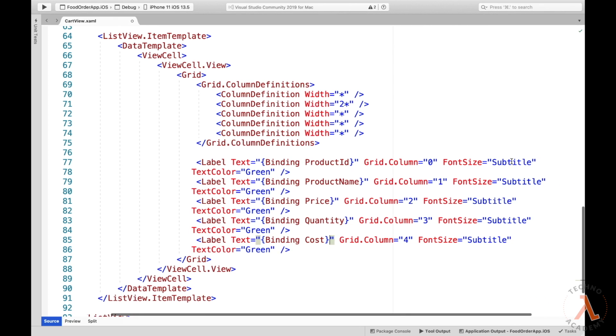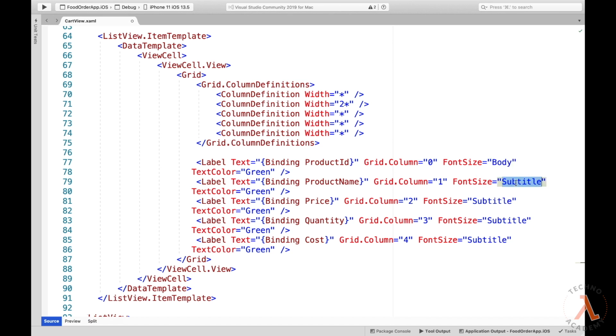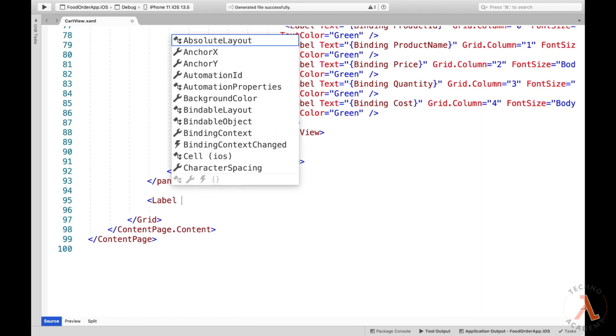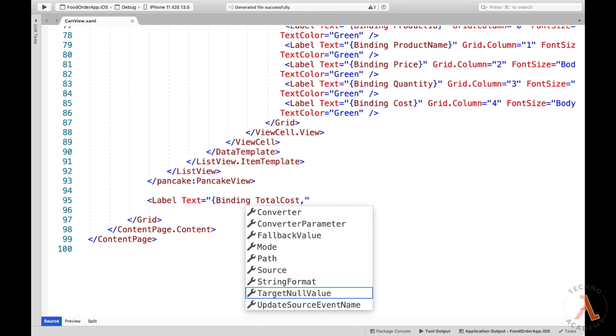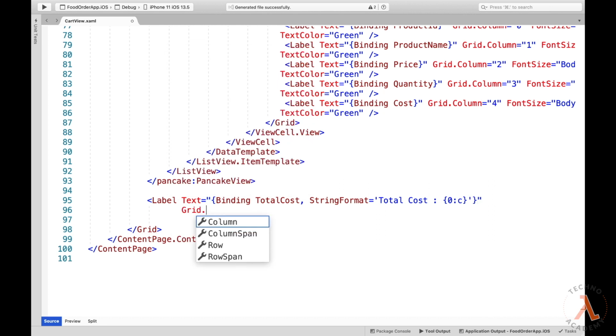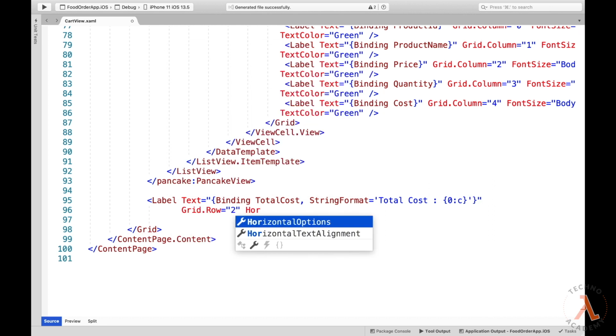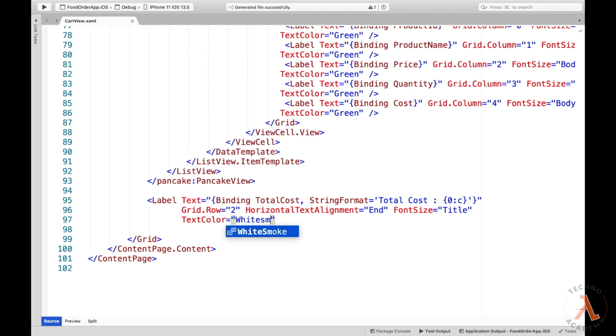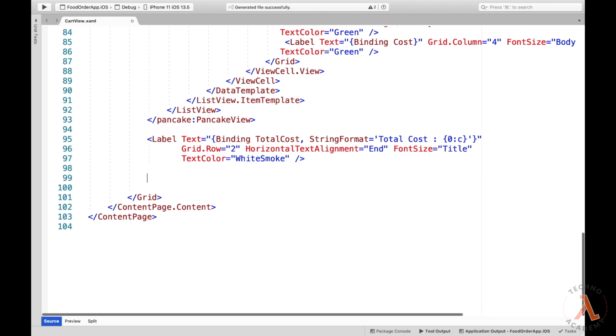And also, since these labels are not the titles, let me update the font size as body for all the labels. Done. Next, let me define one more label to display the total cost. So let me type in label text equal to binding total cost, string format equal to total cost colon, placeholder of 0:C, and grid.row equal to 2, horizontal text alignment equal to end, font size equal to title, text color equal to white smoke.